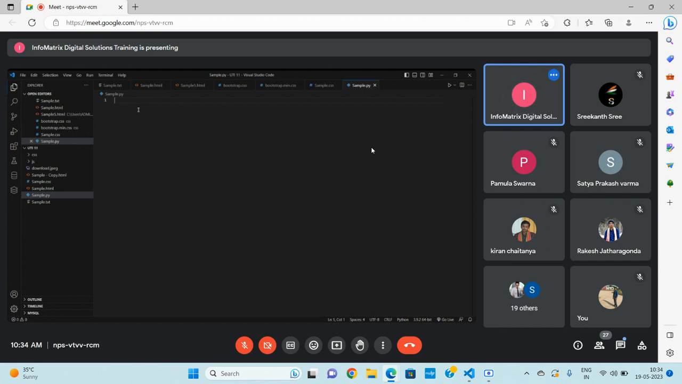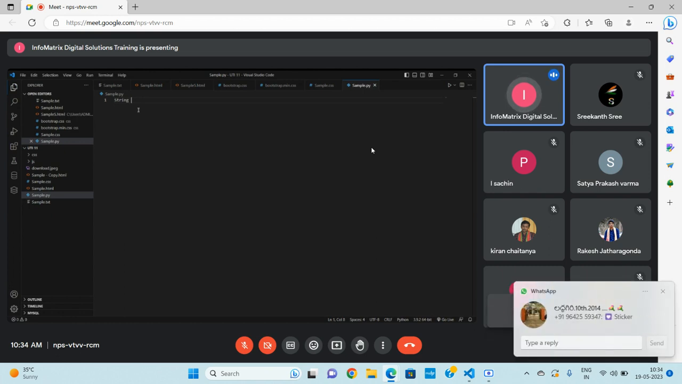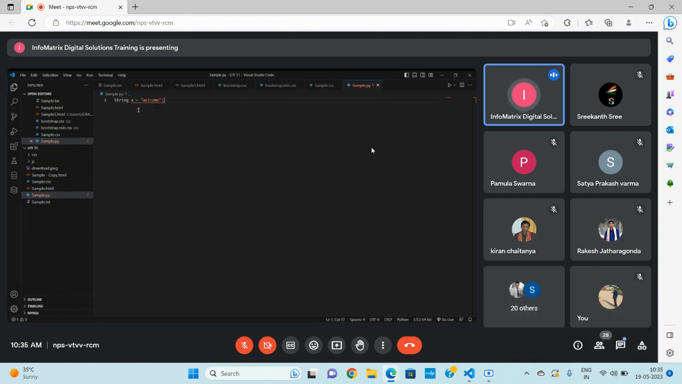Now in other programming languages, for example C, C++, Java, PHP, anything, we create variables with respect to the data type. For example in Java, if it is a string data type, we need to mention the data type initially, followed by the variable name, like string a equal to welcome, with a semicolon. But in Python, we need not mention the data type initially itself.